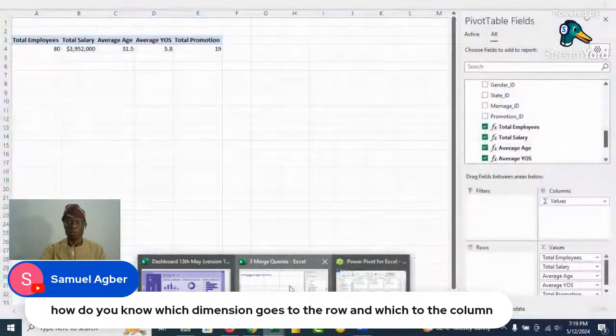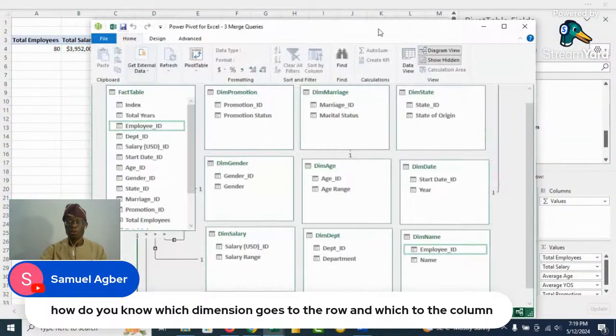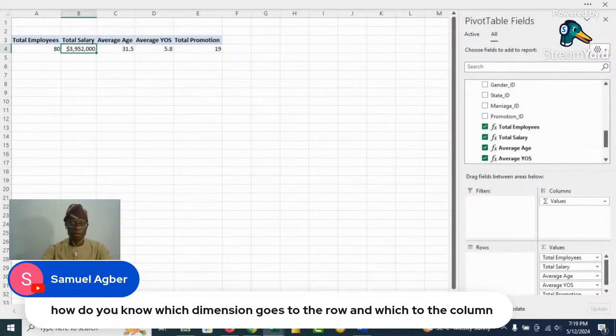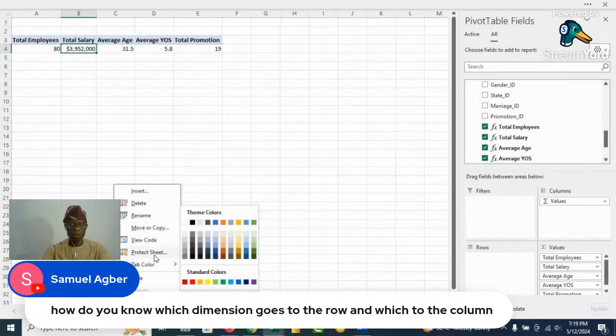Let's continue. At this point, we close Power Pivot. Close Power Pivot, and then we'll say close. Now let's start creating our models. For this class, I'll call this one the KPI sheet.